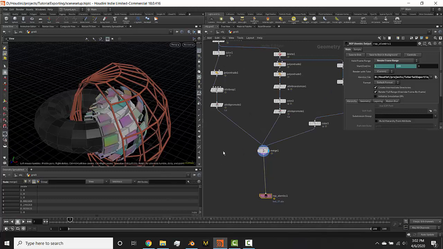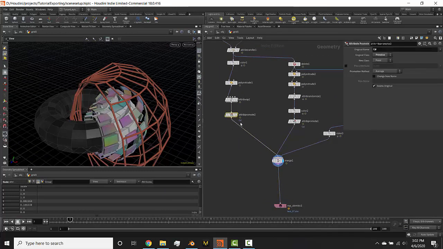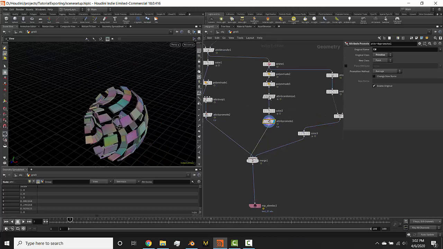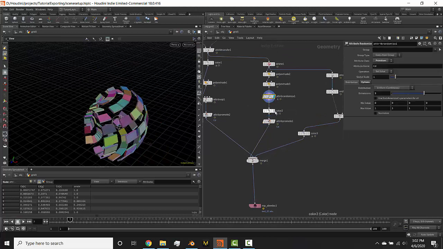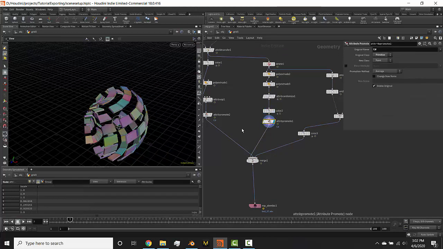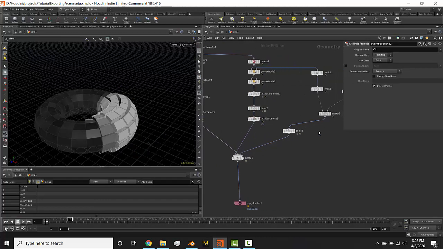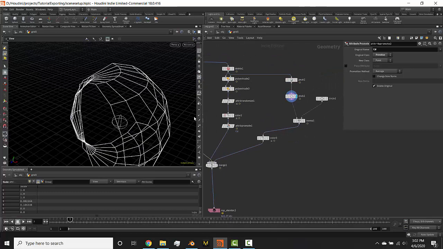Okay, so basically the way I cleaned it up was I promoted all the color attributes back to points. So I make sure they're all in sync with each other. Up here when I had the attribute randomize, I made sure I promoted that back to points. The Z scale, I put back to points.